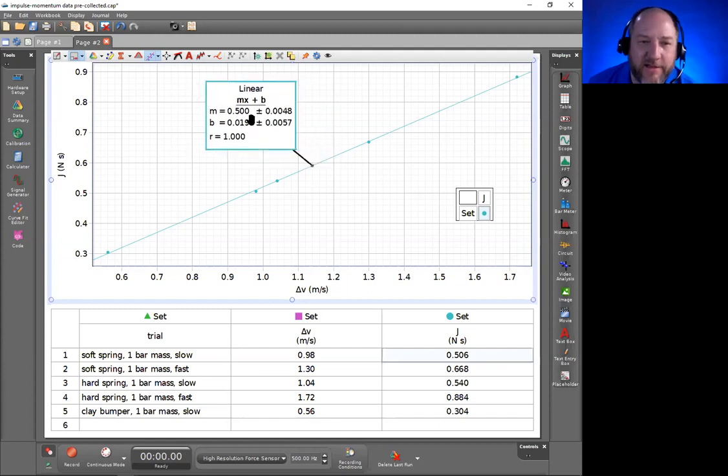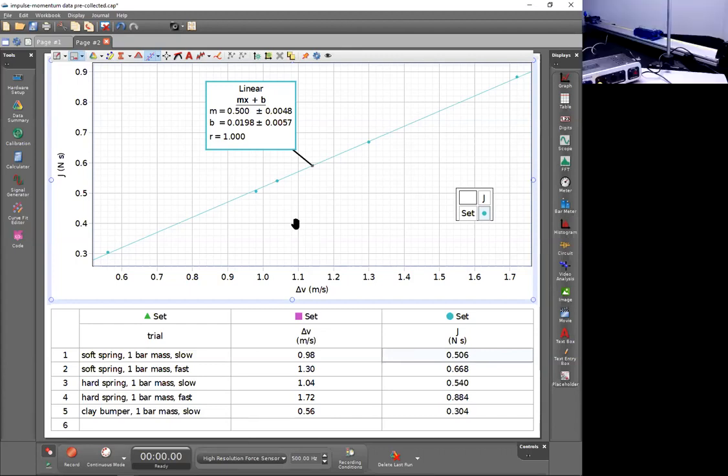All right, so here's a little trick. What is the slope? Well, the slope happens to be 0.500. And at this point, we could lead students to say, well, what do you think that might be? First of all, what are its units? And if we did the unit cancellation here, we'd see that the units are kilograms. And what does that maybe correspond to in our physical experiment?